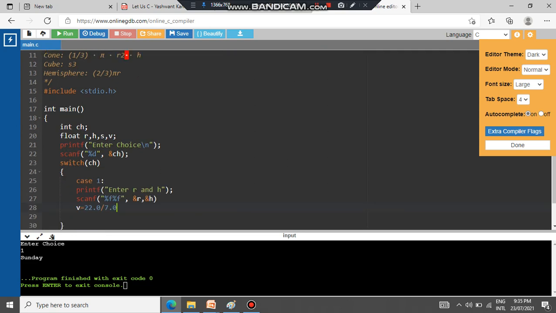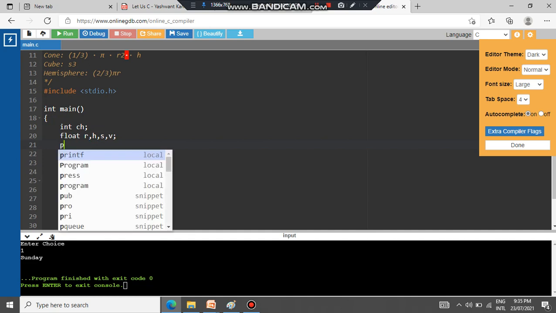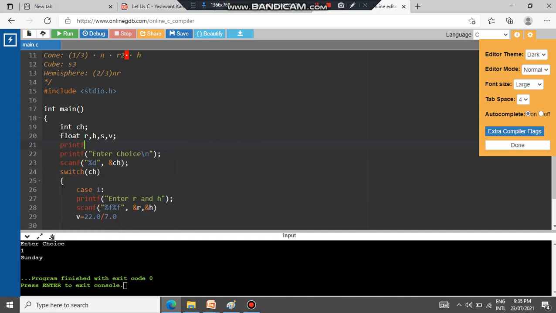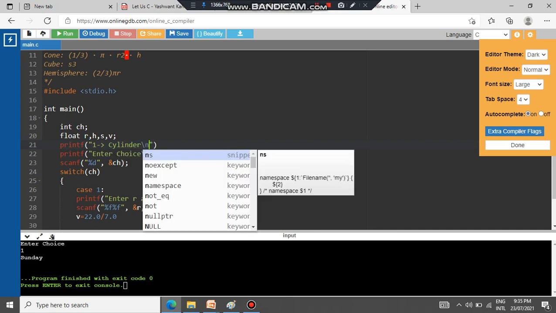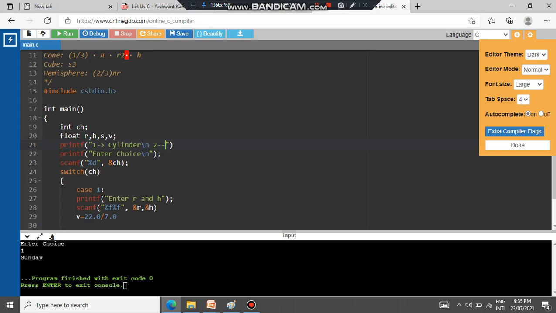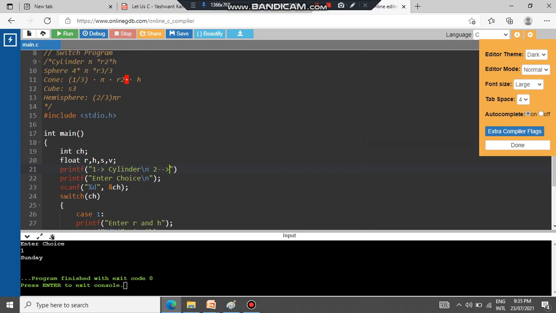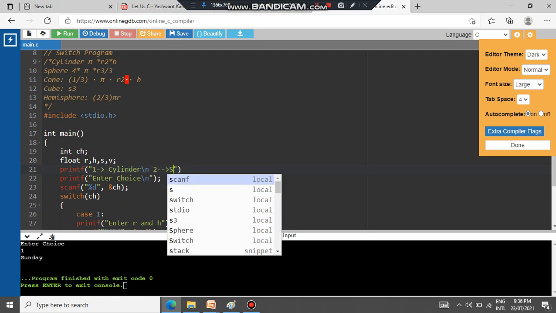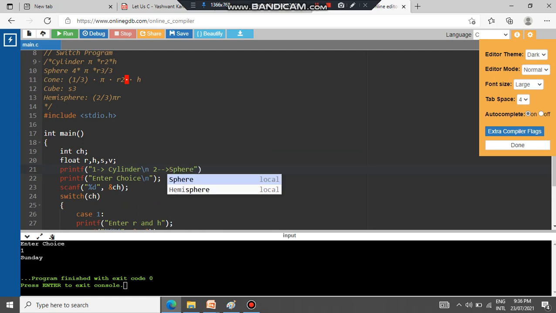Then here you can also help the user by giving the different choices. So for example, printf, you will tell the user which are the choices you have to enter, and based on that the volume will be calculated. So enter valid choice. Choices are 1 is for cylinder, then backslash n. Backslash will bring the control to the next line. 2 is for sphere, then backslash n.